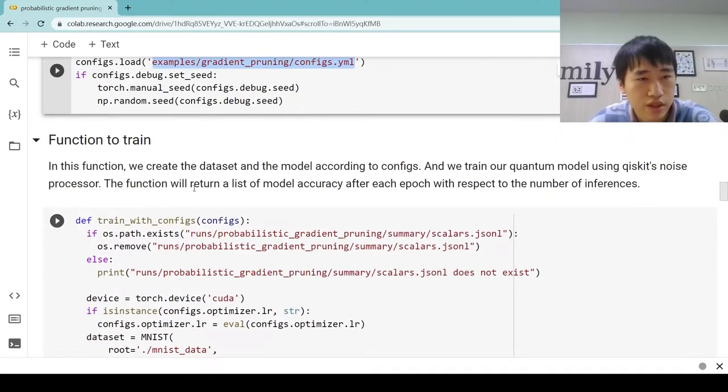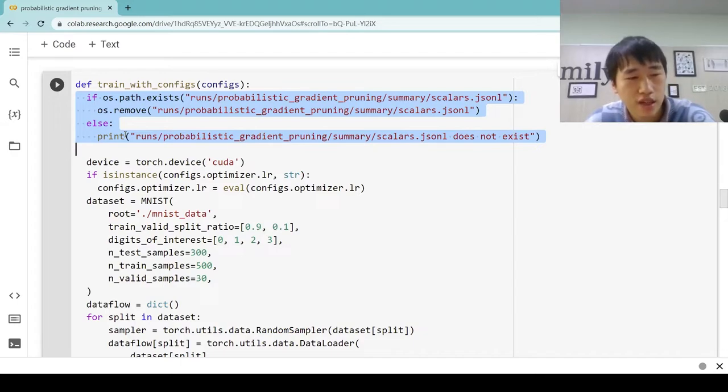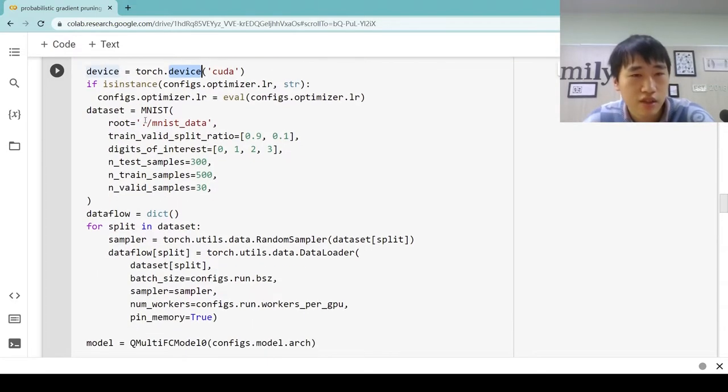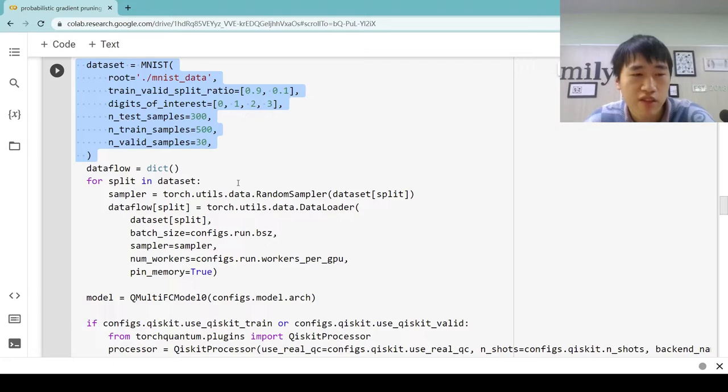Next are the functions to train. In this function, we create the dataset and the model according to the configs, and we train our quantum model using the Qiskit noise processor. The function will return a list of model accuracy after each epoch with respect to the number of inferences. First, we need to clear the scalars.jsonl file. We set the device as CUDA, and we create the MNIST dataset with only 4 digits, 0, 1, 2, 3. Here, you can set the number of testing, training, and validation data samples. We don't recommend setting them too large because of the time cost.